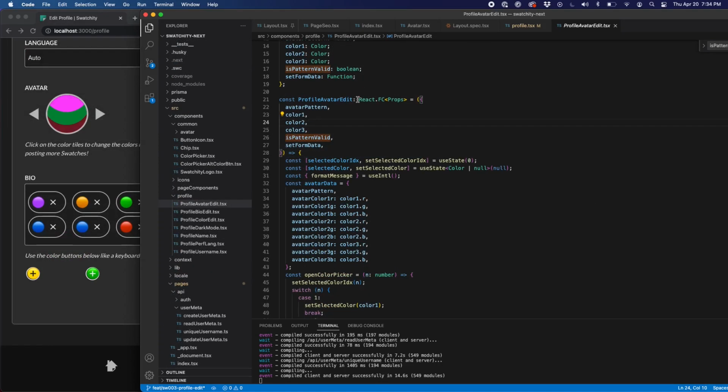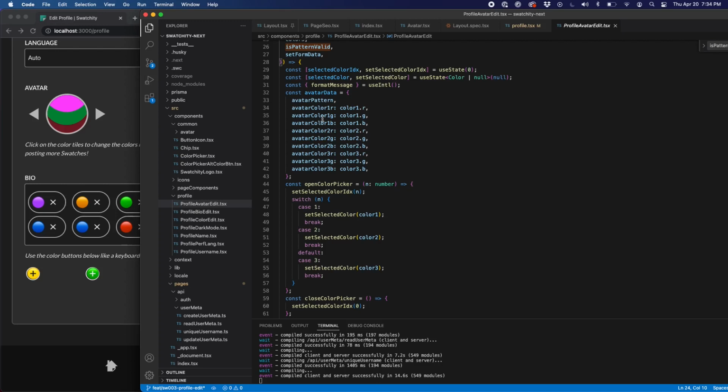Profile avatar edit. It's going to take in these props: avatar pattern, color 123, is pattern valid, and set form data. So all that should make sense. The is pattern valid is what's going to help display that lock and let us know that it's not valid. And we pack our avatar data based on the information that was provided.